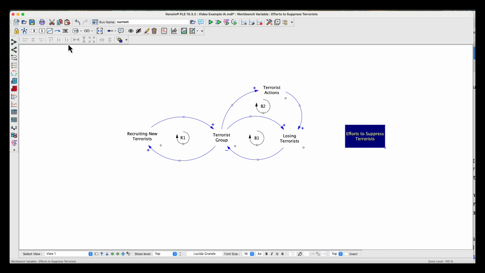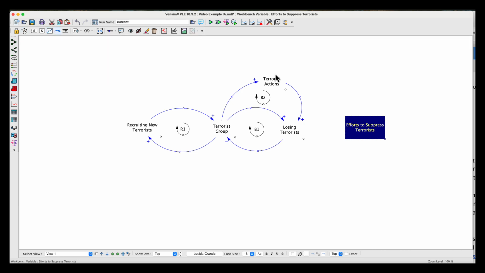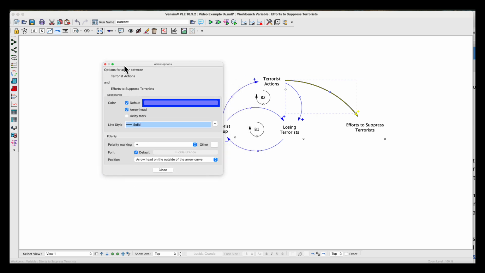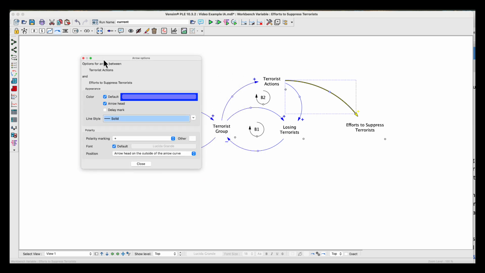And terrorist actions, something happens, a World Trade Center, something like that, then there is going to be effort to suppress these terrorist actions. So if terrorist actions increase, then efforts are also going to increase. So this is going to be a plus. So I'm going to go down and put my plus sign. But in this case, I don't think it would happen instantaneously, right? It's going to take time to react. I believe that there's going to be a delay in this system. So I'm going to go down and click on this delay mark for now. And I'm going to hit close.